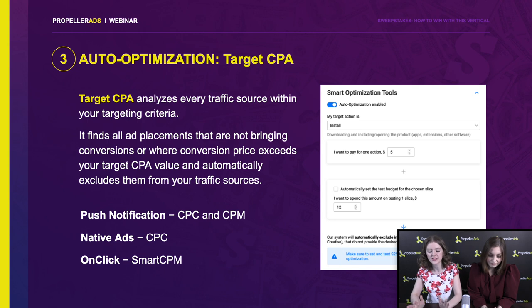So the algorithm divides traffic into slices and tests them separately. This is the learning period. After the learning period, slices are tested once again, and then the algorithm starts to unlink zones that do not bring you conversions and do not bring you traffic at all. Here you can see that this auto-optimization is allowed for CPC and CPM bidding models for push notifications, CPC for native ads, and smart CPM on onclick ad campaigns.